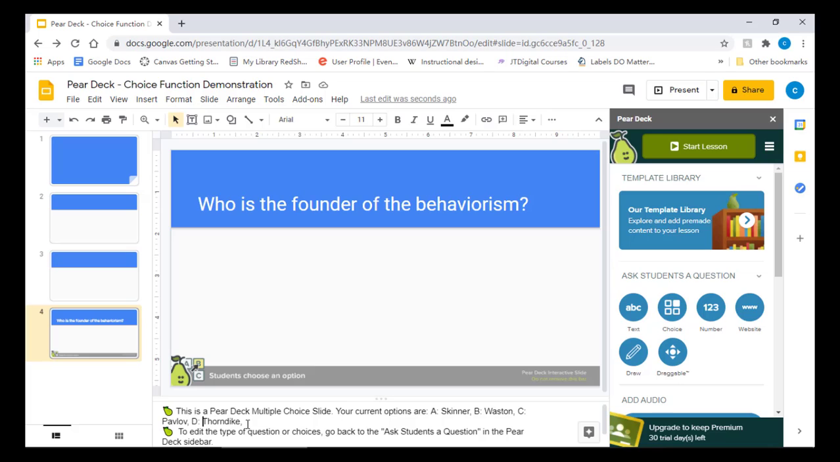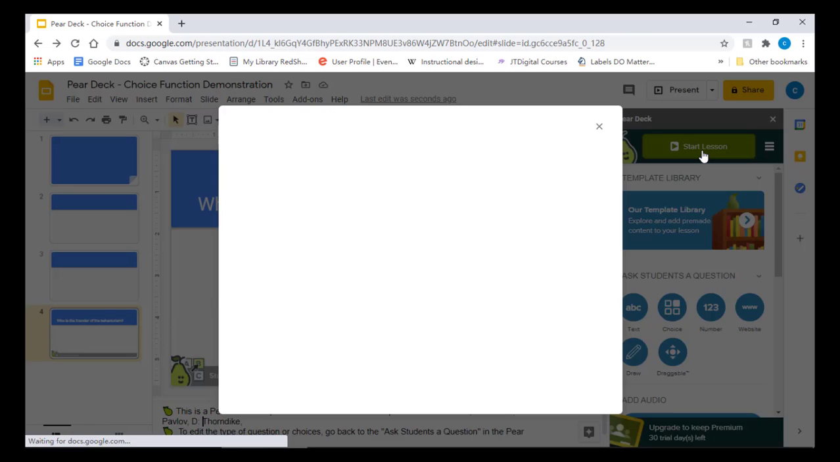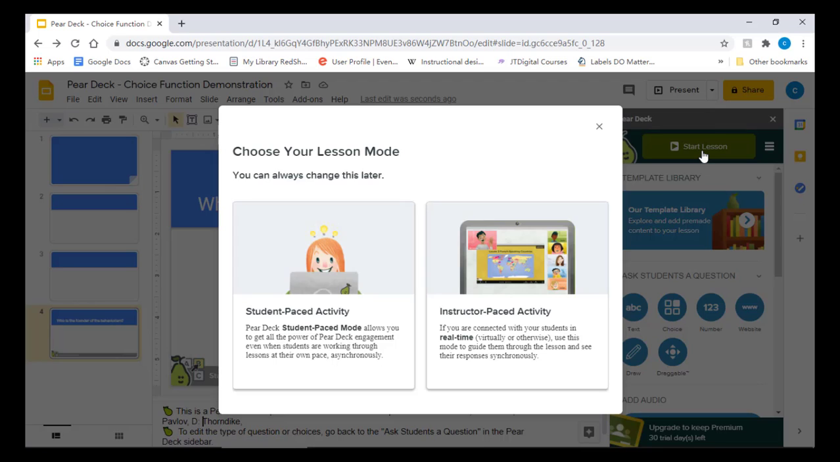So now you must wonder what it would look like on your student's computer after you made all these creations and changes. Now we're going to talk a little bit more about this. Click the Start Lesson button up here. Now you can see there are two different lesson modes here. You have student-paced activity, which means you will send your presentation to your students, which is not live.